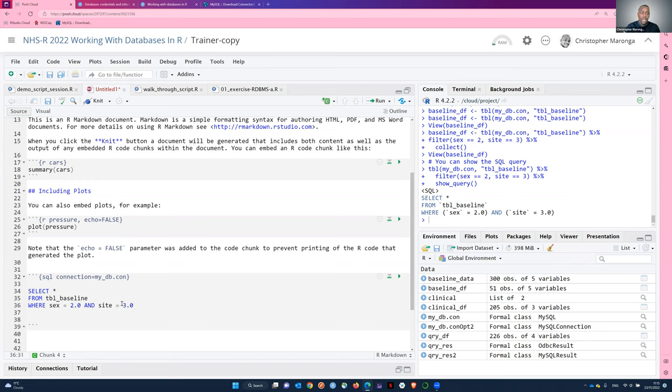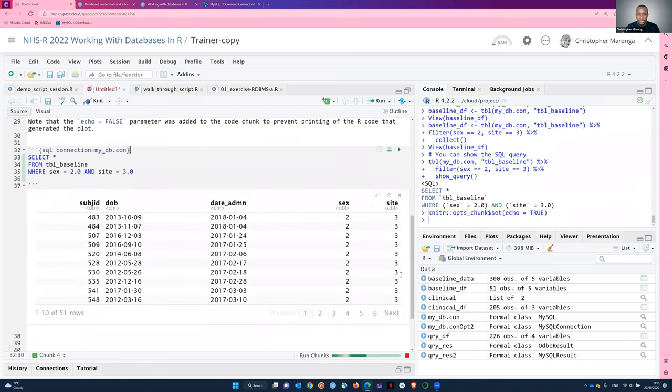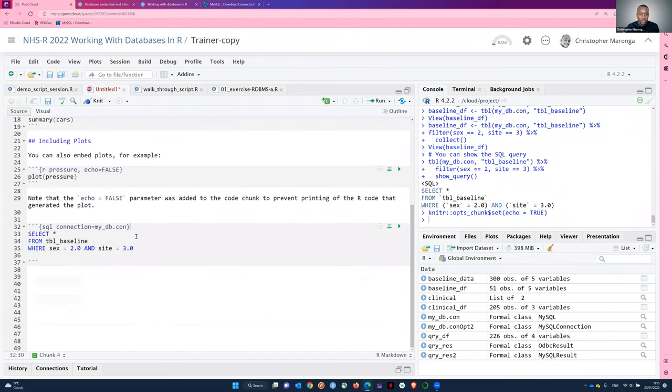So this is the same thing that I did up there. So I expect if I run this, I should get the same results. But because I haven't saved it to anything, it will just display on my markdown here, on the notebook. To avoid that, add another argument in your code chunk, which is called output.var.